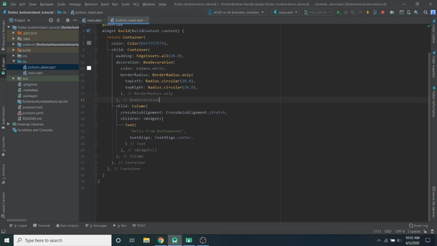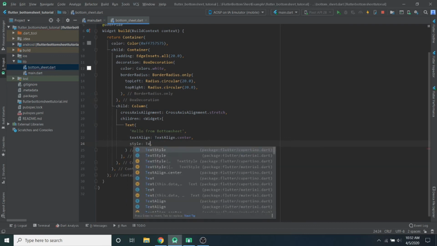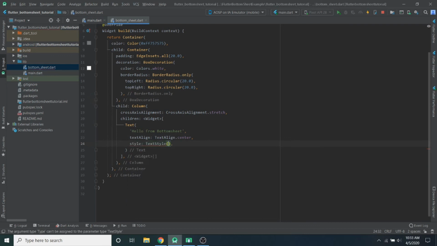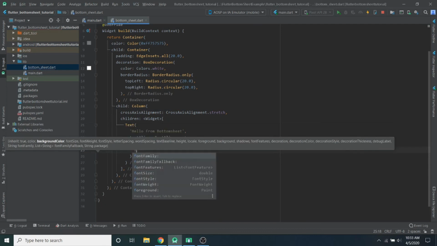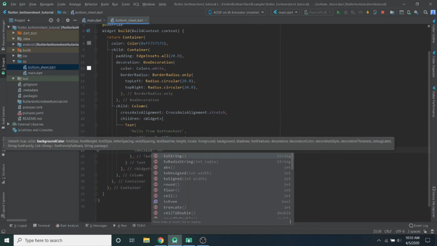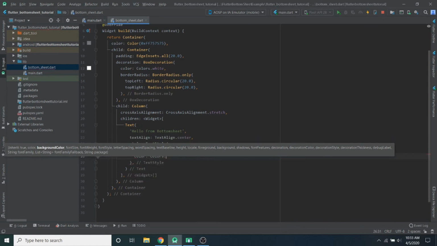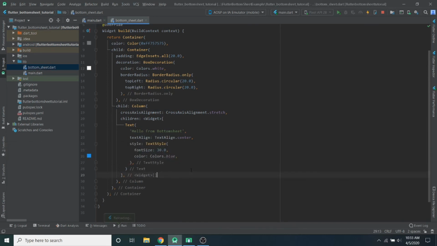So now I'm actually going to make this text a little bit nicer. We're going to add a style, just a text style, and we'll do a font size of 30. Then we'll do a color, and we'll just do Colors.blue since that's what the default app already uses. So we'll keep everything consistent. No reason to make it look super nice for this.